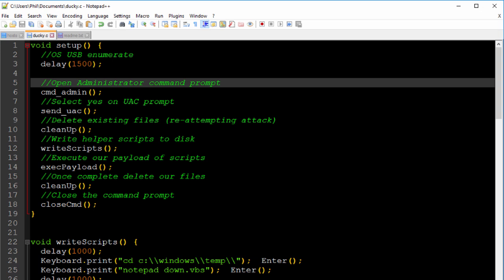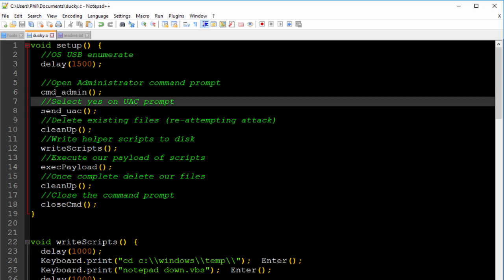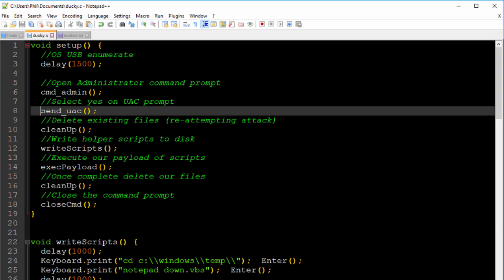So the first thing we need to do is open an administrator command prompt. And I'm going to run through these real quick, and then we'll go look at the code for each one. Once we have that command prompt, if they have User Access Control, we need to handle that. So we have a routine that will select yes automatically without user input.